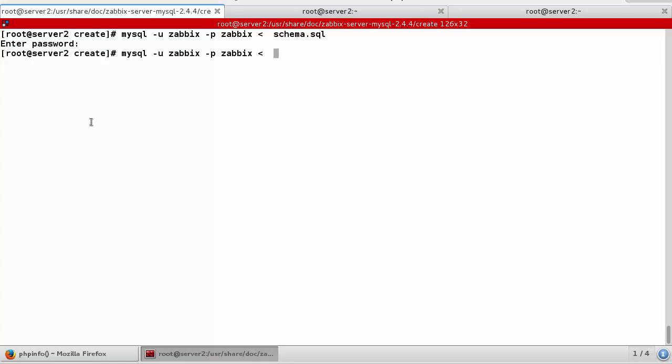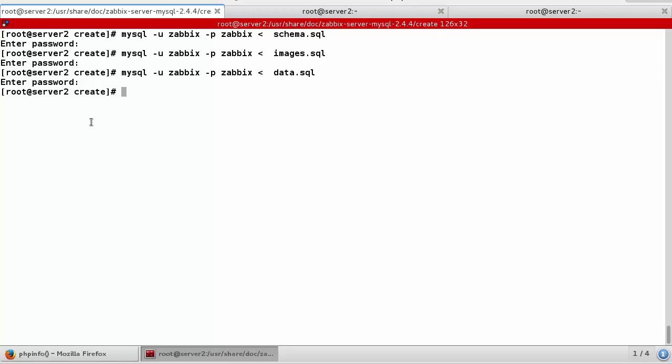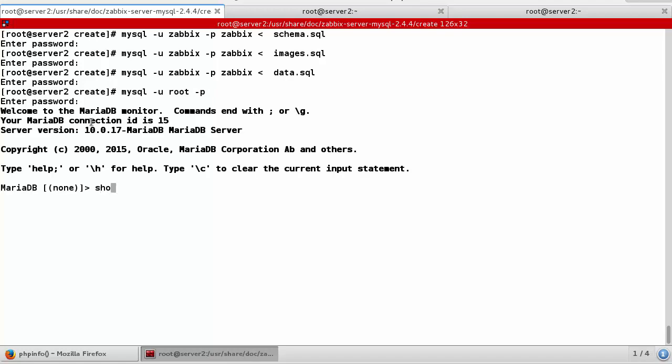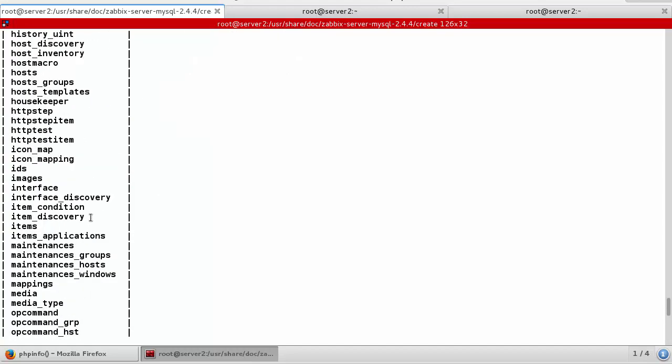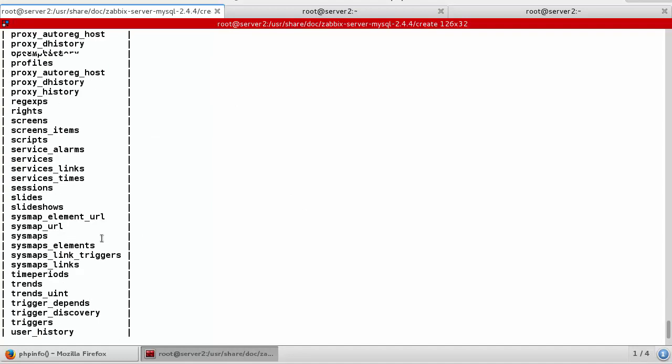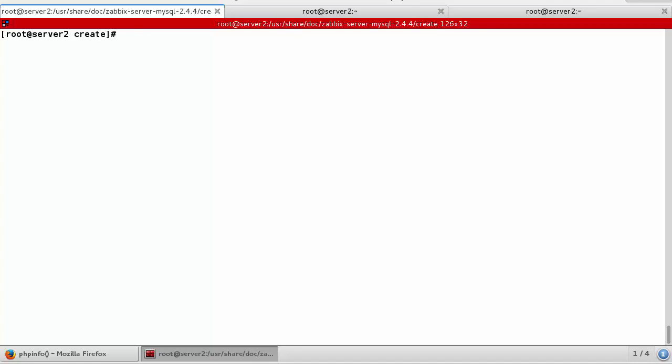Second, images. Okay, I'm successful. And the last file, data. Okay, I'm successful. Let's check the tables using a command like this. Here we can find many tables created by these 3 files. Okay, I'm successful with step 5.